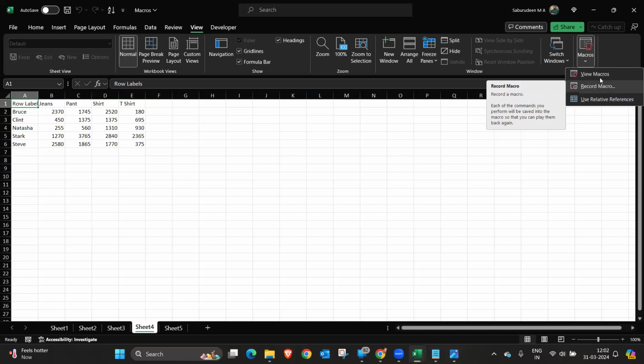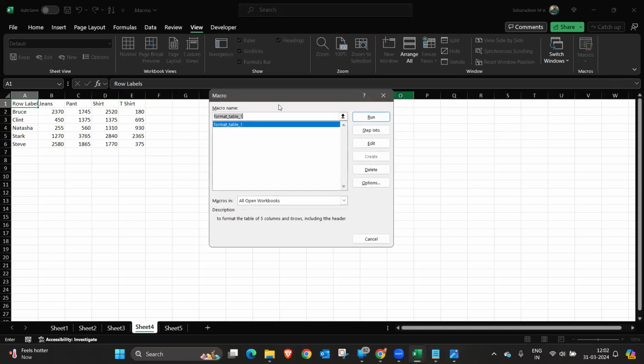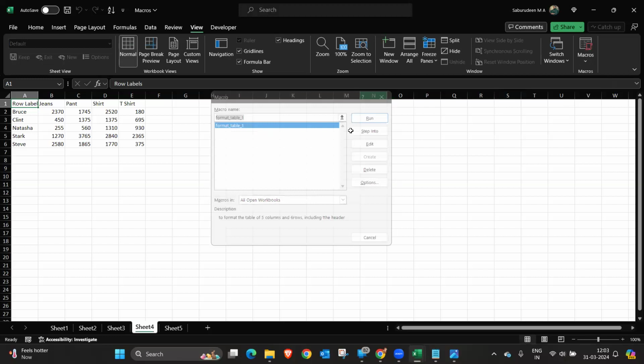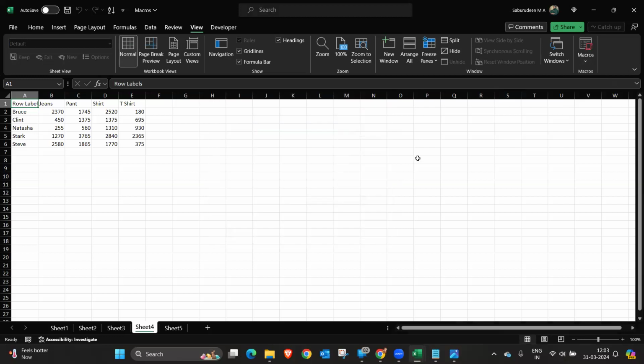And if you want to view the macro, you can just click on view macro. It will show the list of macros we have created here. From there you can select and click on the run option or even the edit option. So that is enough actually.